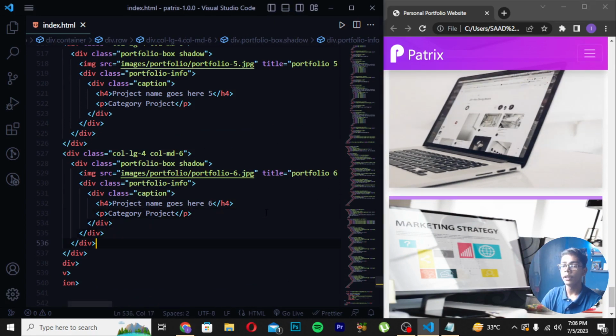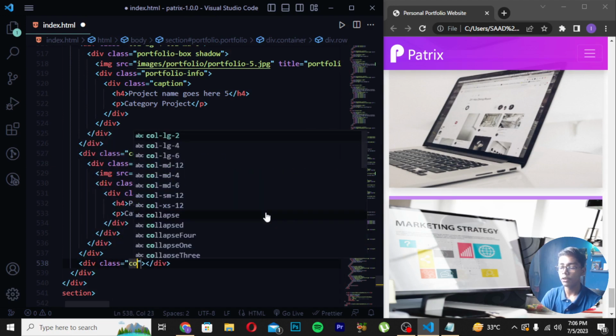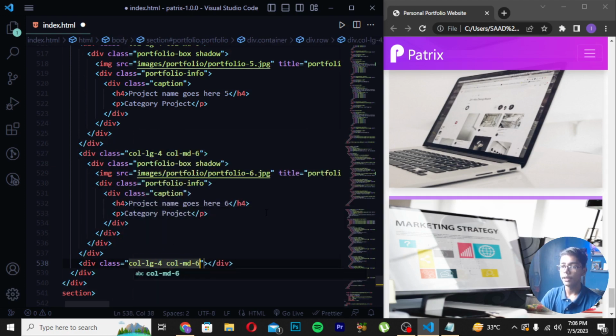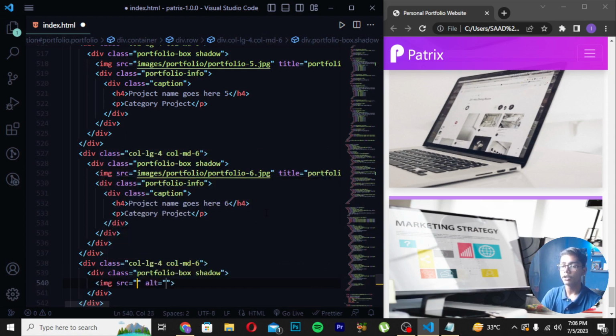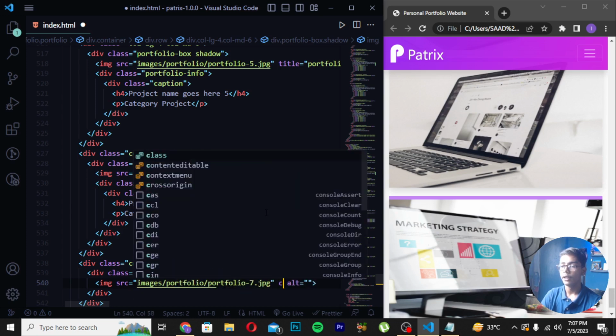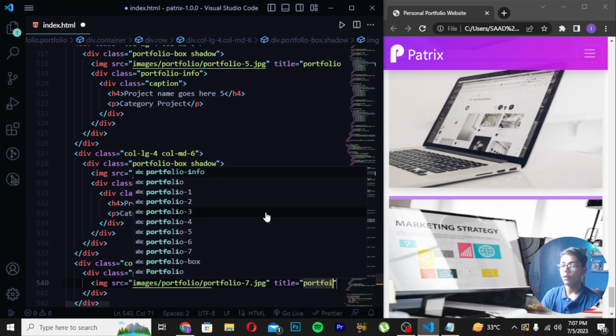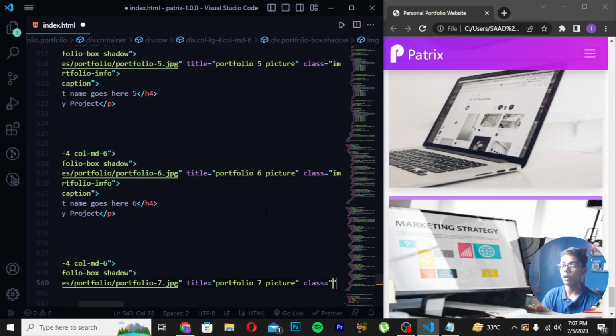Then you have to move after this tag here. And after moving down, you have to create a div class col-lg-4 and write col-md-6. Then write div class and write portfolio box. So here I will be writing portfolio box shadow. Then create image tag, images slash portfolio again, and then I will be writing portfolio 7. Then write title and write portfolio again like this, and write 7 picture. Then give the class of image fluid.